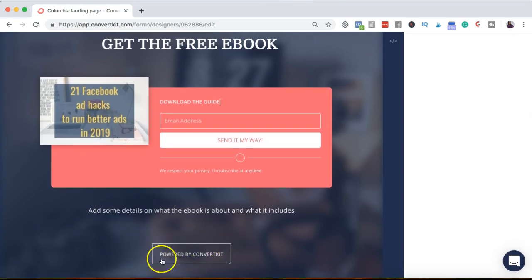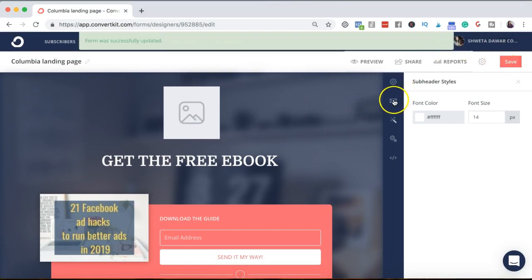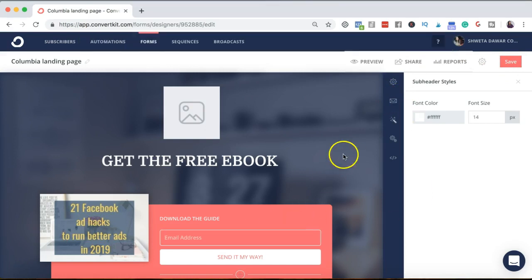And here you will have this button that says powered by ConvertKit, because again you're creating this landing page in ConvertKit. Once this is ready, you just hit save. And then you want to configure the email that goes out when someone opts in through this landing page.